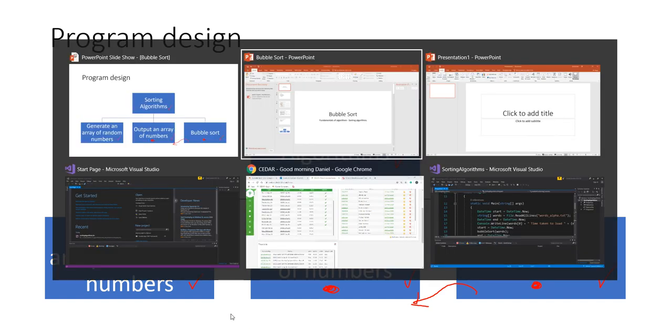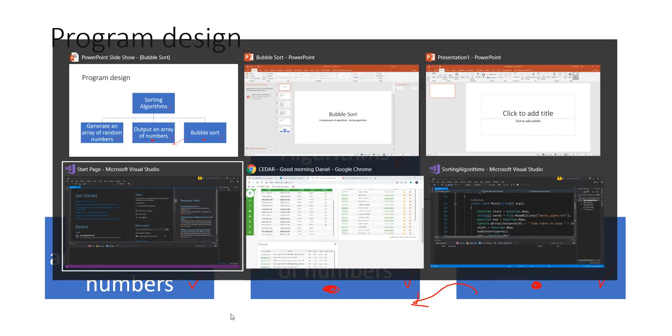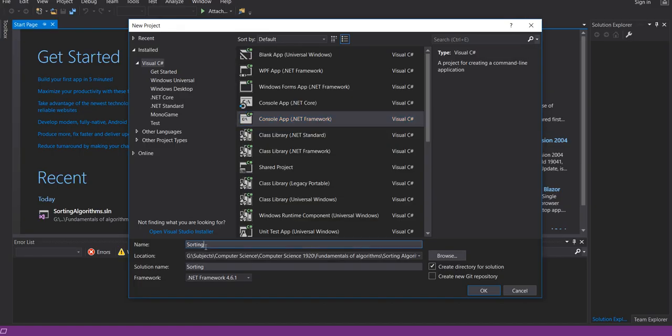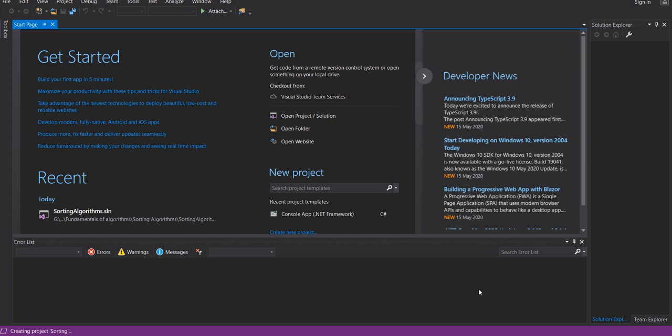So we open Visual Studio up, and we make a new project. I've called mine sorting. I'm going to get going with this design.